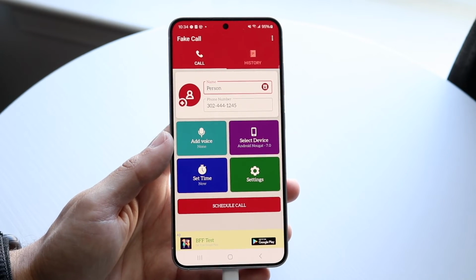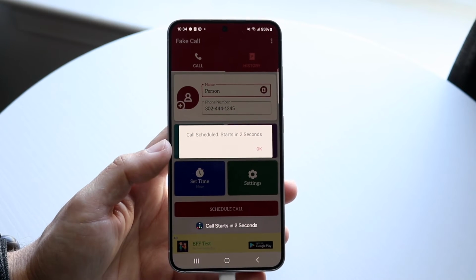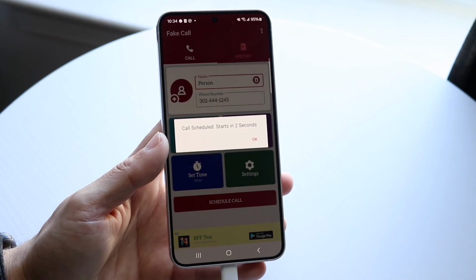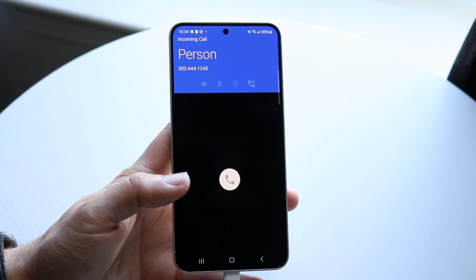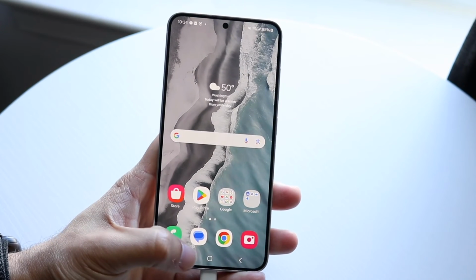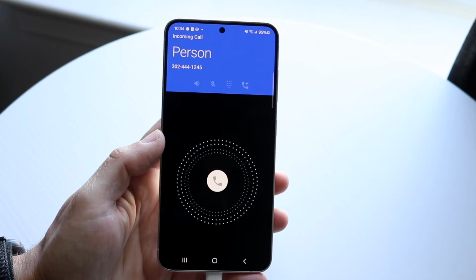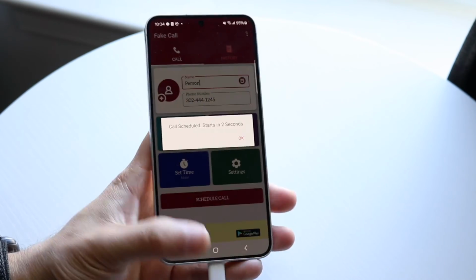So you can just do this over and over again. You can click schedule call again, and it's going to call you in 2 seconds. And then after 2 seconds or so, it's going to jump right in, and then you can pick up this call if you want to. You can hop out of it if you want to as well. But when you hop out of the app, it stops vibrating. Then when you go back into it, it vibrates, so you can close out of it if you want to. So that pretty much covers it.